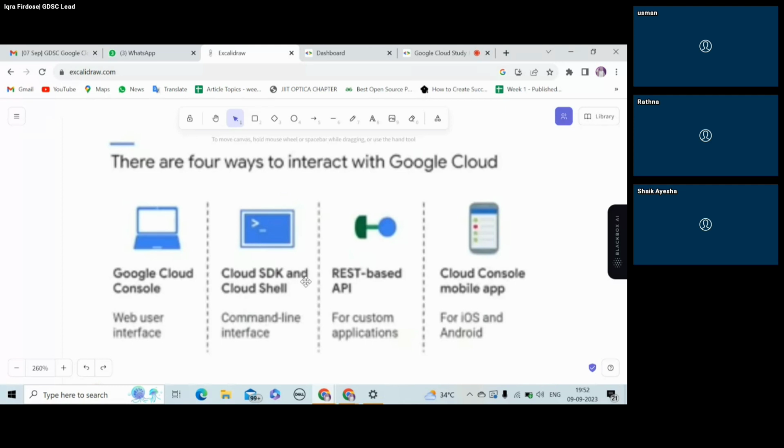The first one, Google Cloud Console, is a web user interface. It's a GUI with which we can interact with Google Cloud without needing to understand commands or learn code. The second one is Cloud SDK and Cloud Shell. Google Cloud Console is available on the Google Cloud website, right? The second one we have to download to our local computer, our own laptop or computer. We have to download the Cloud SDK, and it's a command line interface. We have to use commands to interact with Google Cloud.